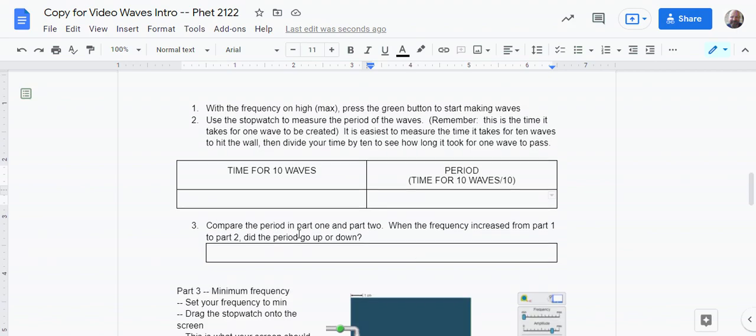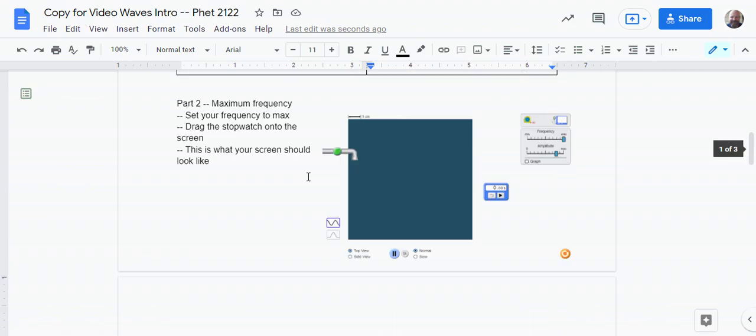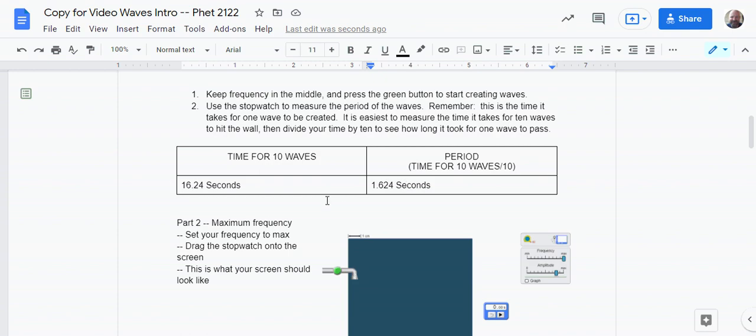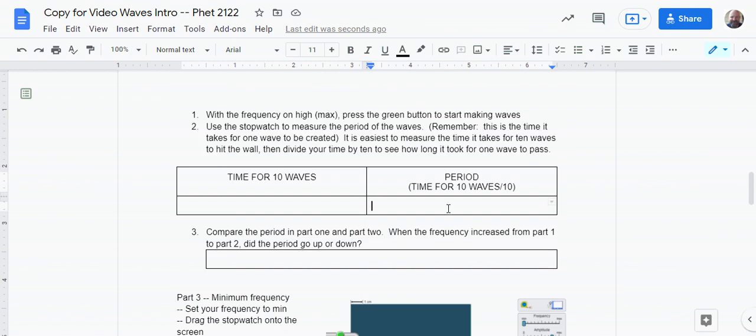And then you're going to compare the period in part 1 and part 2. This is the period in part 1. This is the period in part 2. And you're going to say when the frequency increased from part 1 to part 2, did the period go up or go down? That's it.